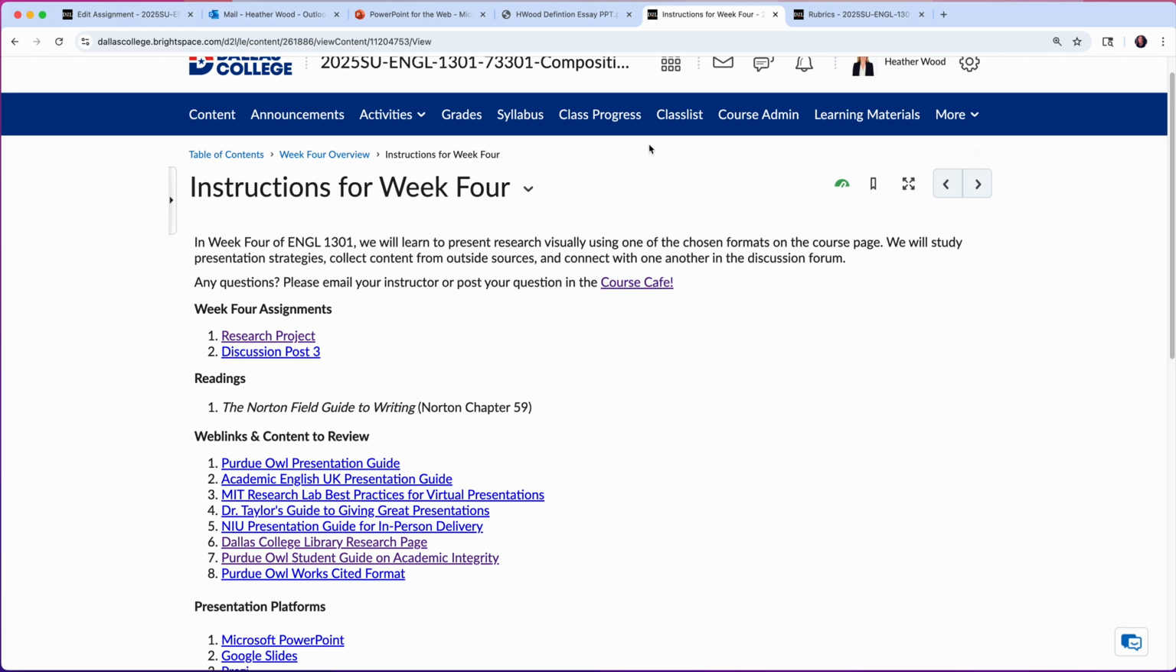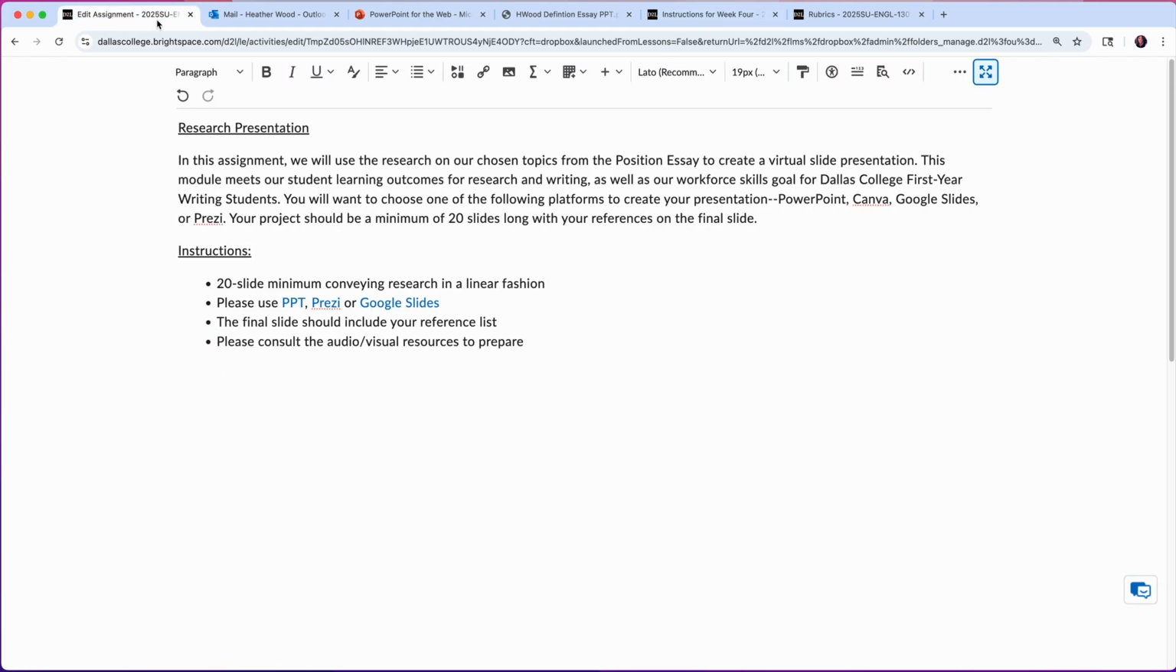Now, what are the assignment requirements? Let's take a look at the assignment. This is a 20 slide minimum. The slides will be presented in a linear fashion. We're going to be using our same topics from our position essay. You're going to reference all of your work cited on the final slide of the PowerPoint.